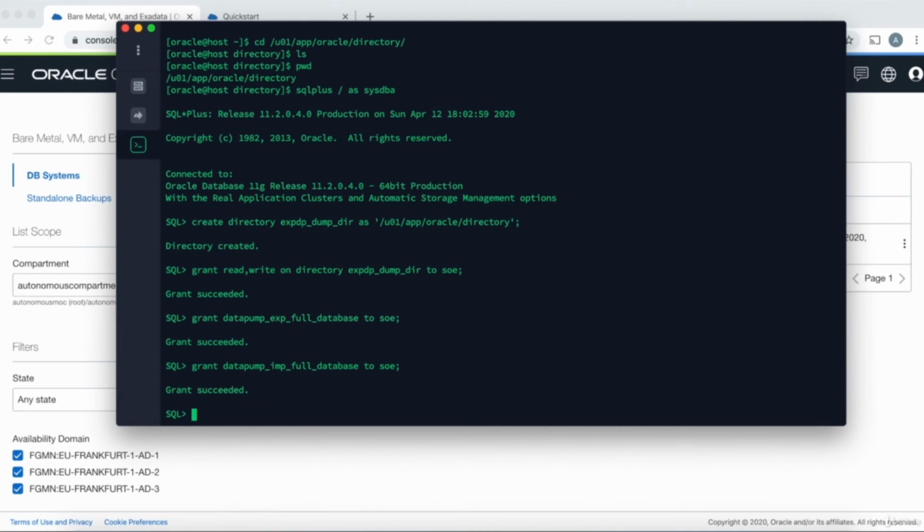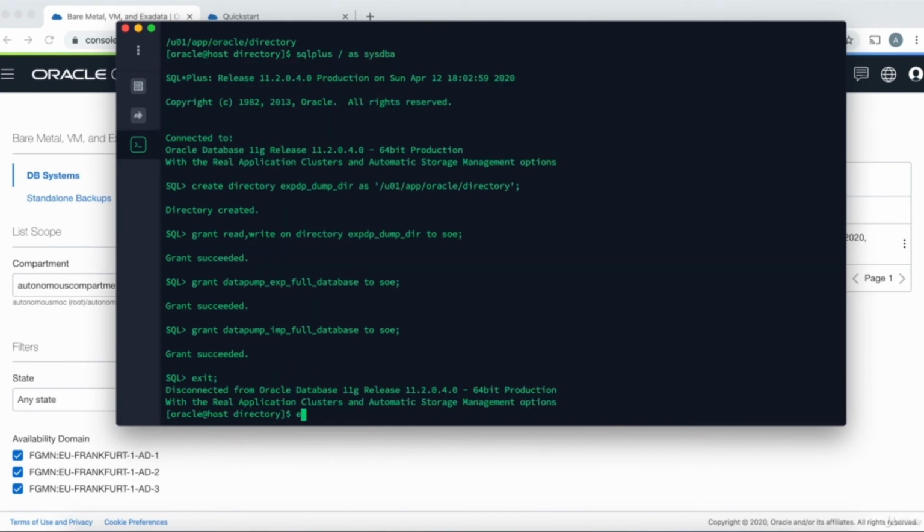Okay, so now I want to create that specific export, okay? So I'm going to run the tool, which is expdp. To run the export, I want to export the SOE schema. I will define that later on, so we'll connect with SOE. I will put the password.